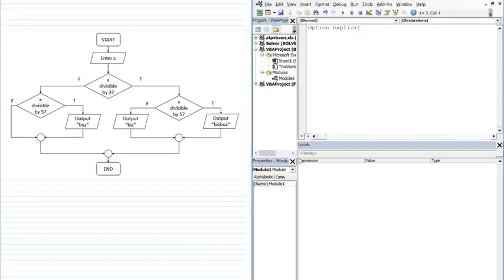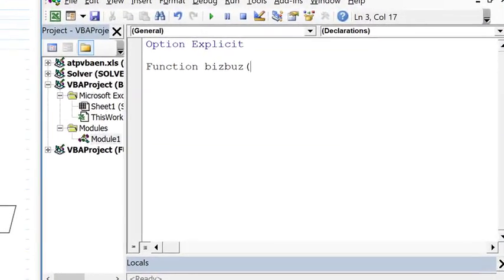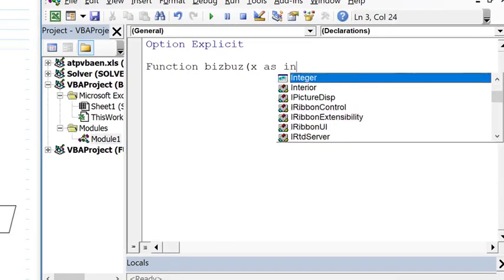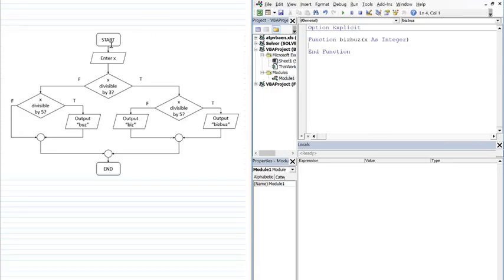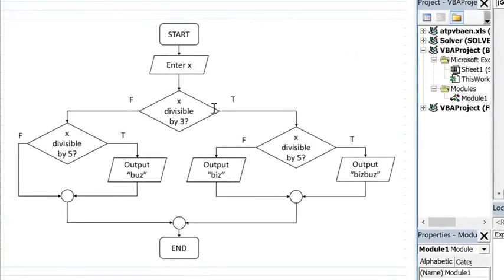So let's go ahead and put this into a module. Again, this is going to be a function, and we're going to call it bizbuzz. The argument is going to be X and it's going to be an integer. We've already taken into account the enter x because that's taken into account when we input that as an argument to the function. The next thing we do is we have a two-way if-then.